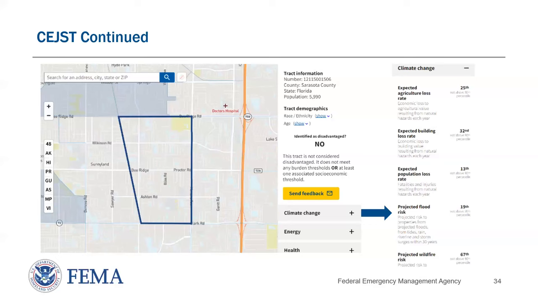Next slide. And here's a screenshot that illustrates an example of one census tract, happens to be in Sarasota, Florida. This census tract in particular is not deemed disadvantaged using CGS. And as you can see on this screen for this census tract, you can see each individual indicator, and the tool ranks most of the burdens using percentiles. So percentiles show how much burden each tract experiences when compared to other tracts. Thresholds or cutoffs are used to determine if communities in a tract are disadvantaged, and certain burdens use percentages or a simple yes or no.